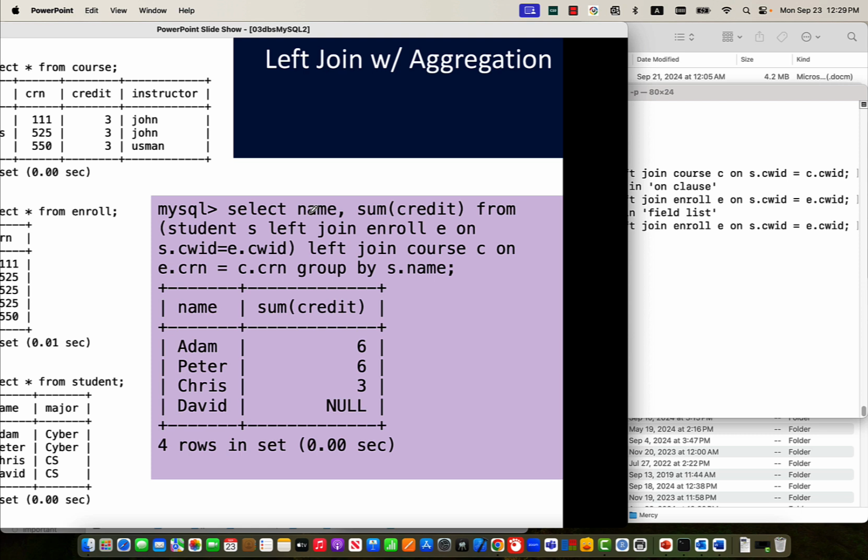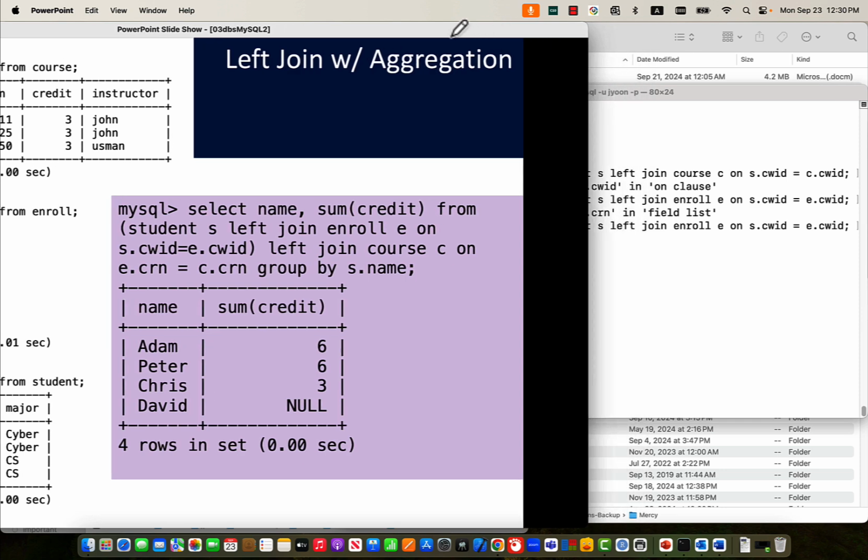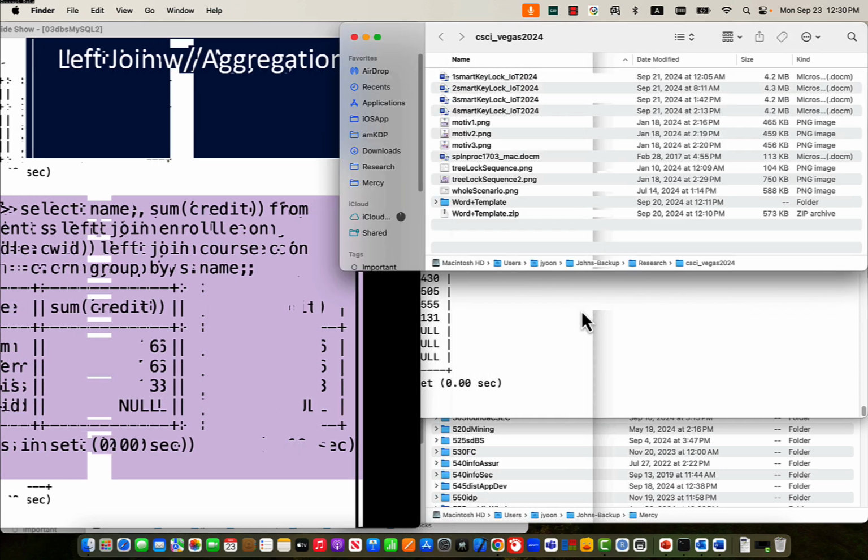Left join with the aggregation is also possible. In this case, name and sum credit from student, left join and another left join, and group by name. Then we end up having, for example, students and how many courses each student takes. And also we can see those who do not register, right?